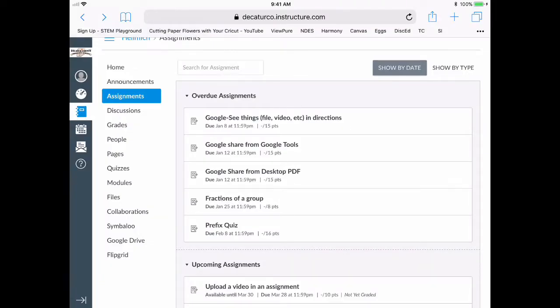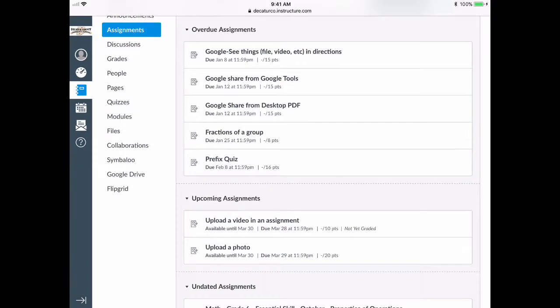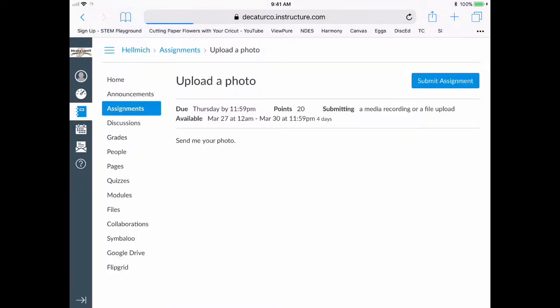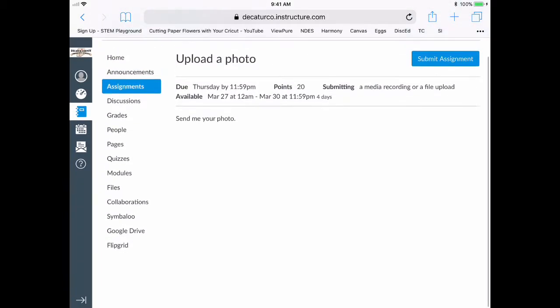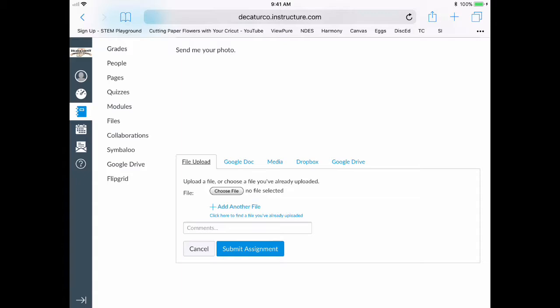Let's look at the student perspective of uploading a photo or a screenshot using Canvas on the web. So they would go to their assignments, open the appropriate assignment. They'll see their directions at the top, and you would choose Submit Assignment.